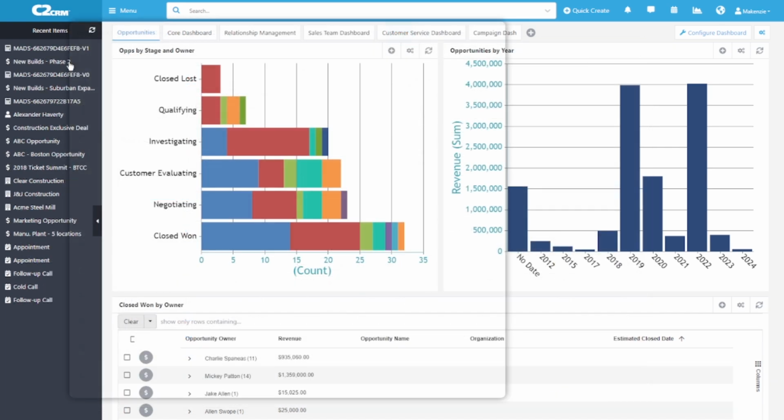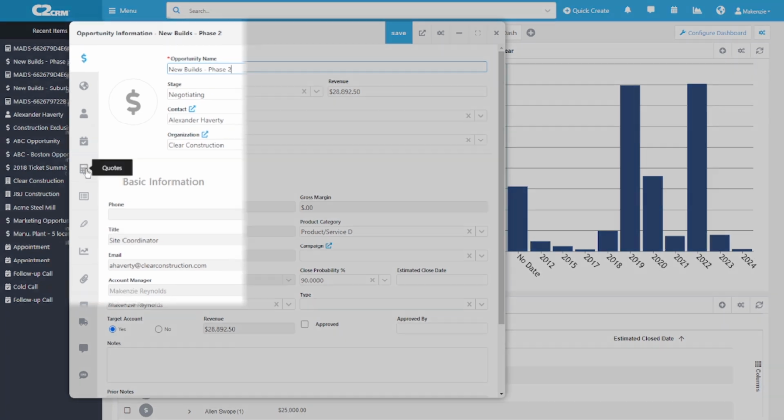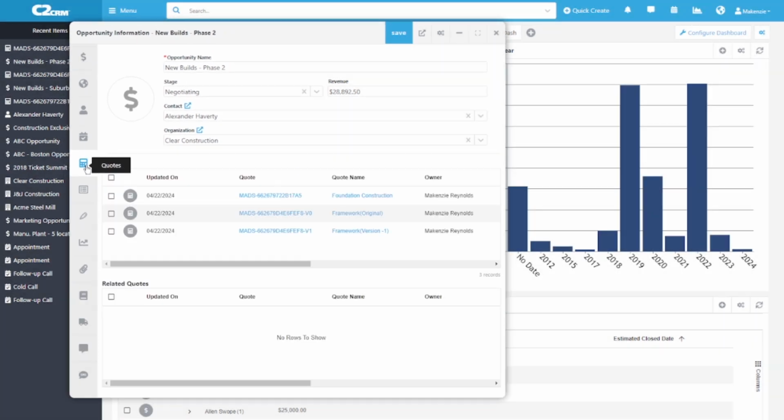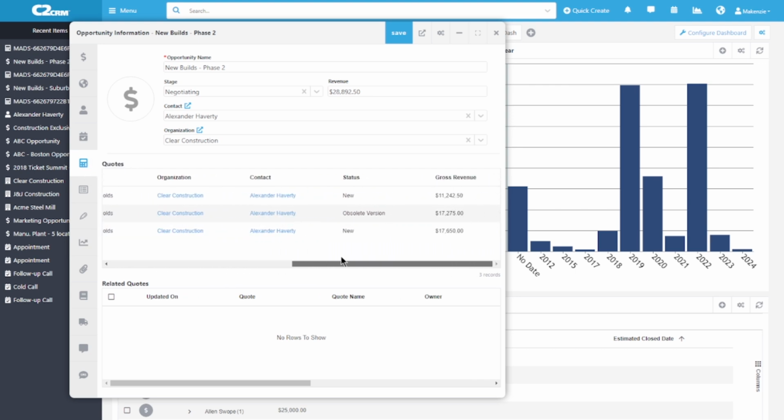Now that we've created multiple quotes, let's review those on the opportunity. As you can see, the revenue's now been populated on the opportunity. This total comes from all open or closed-won quotes that are associated to this opportunity. You can see here all 3 quotes that we have associated with this opportunity. This includes an obsolete version of a previous quote. As we review the statuses and gross revenue of the quotes, you can see that the revenue of the opportunity does not reflect the obsolete quote.